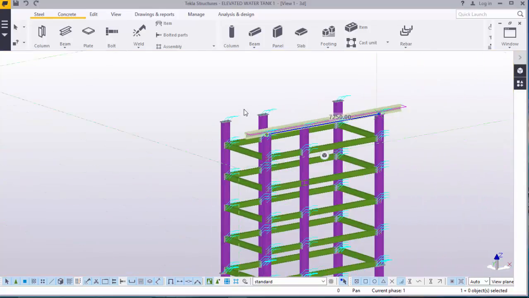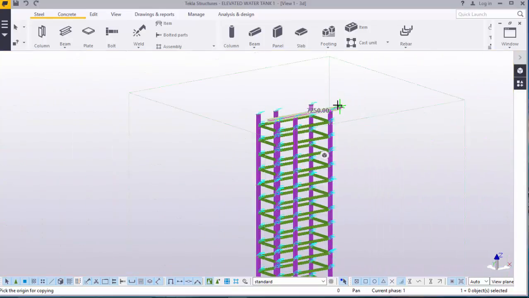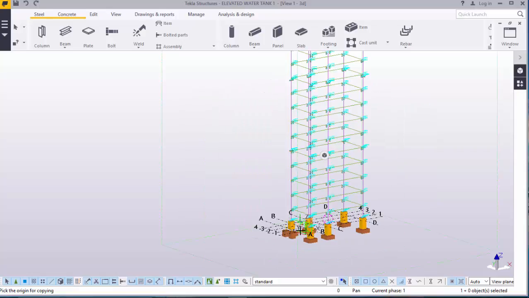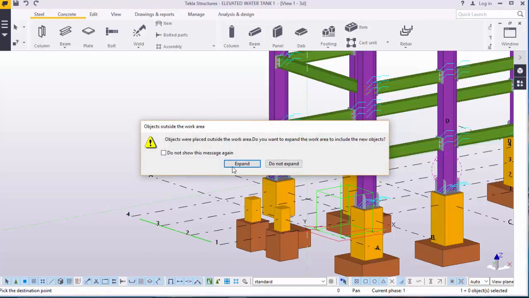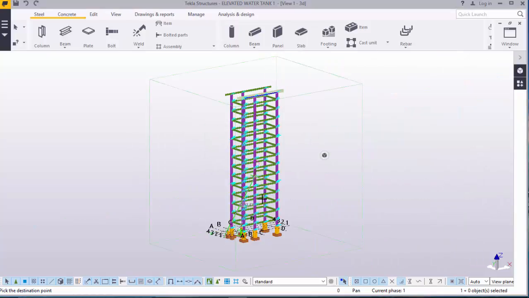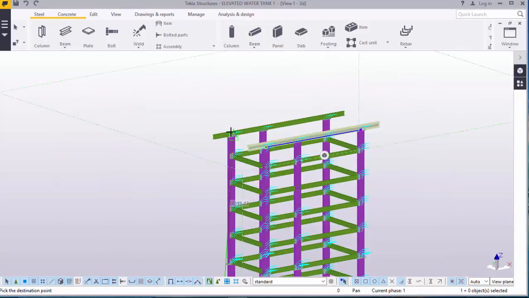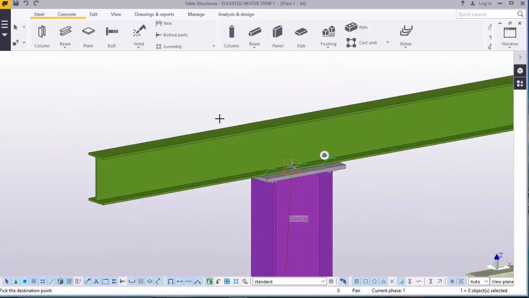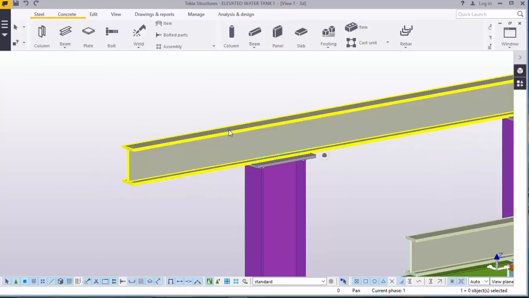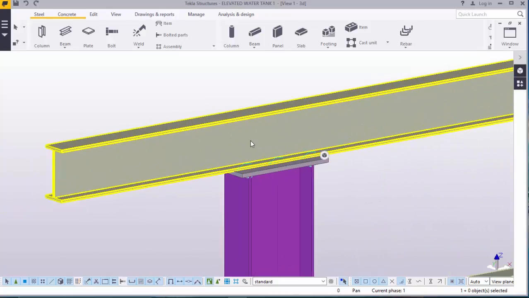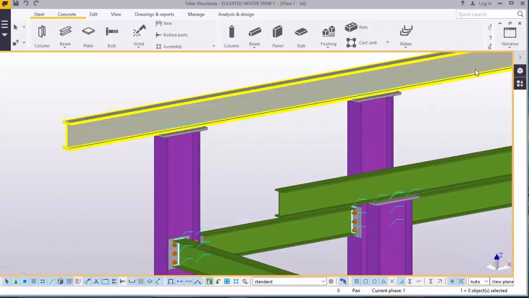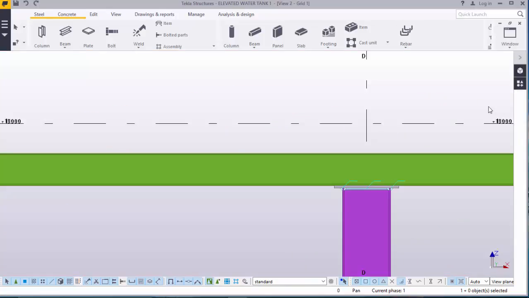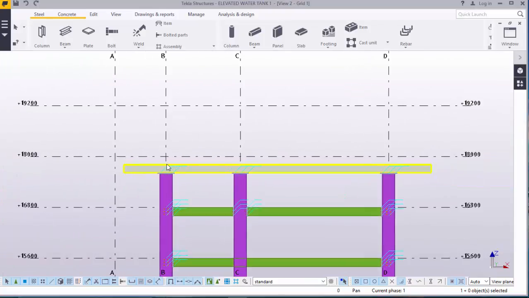We'll pick it from that point. Right click, copy. Copy it from here and end it here. Expand. Right click. There you are.